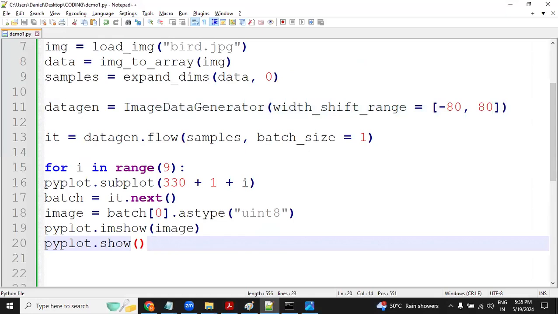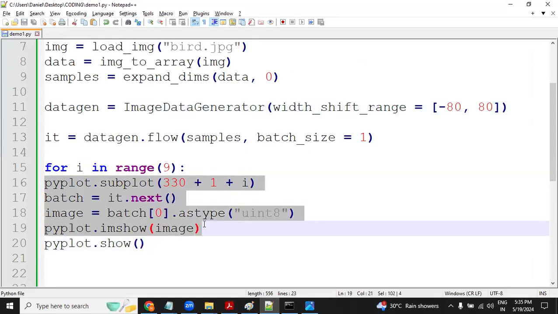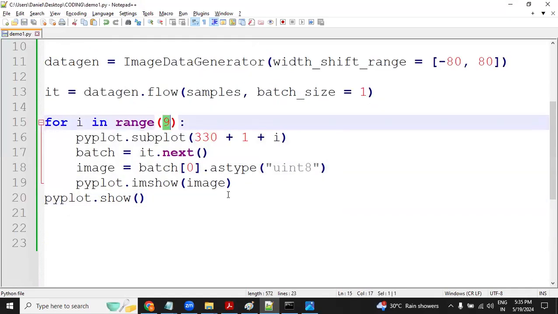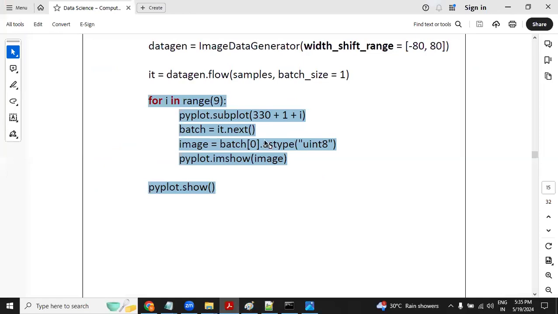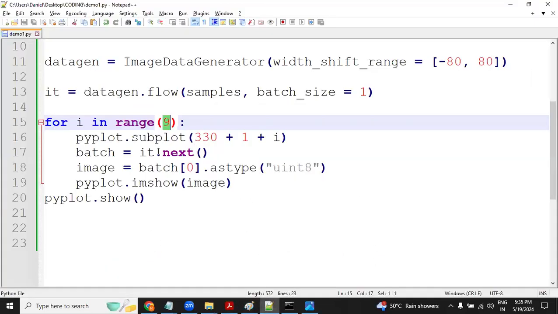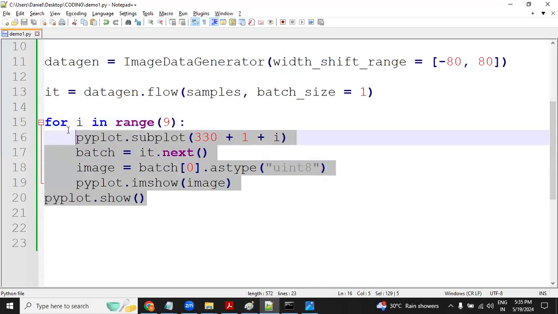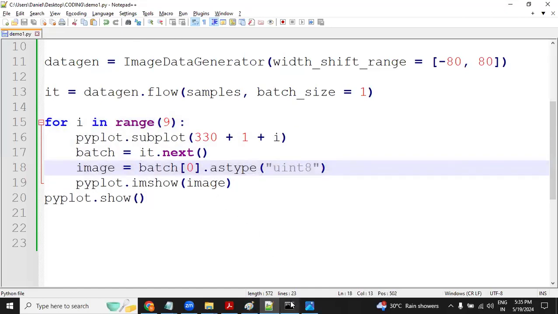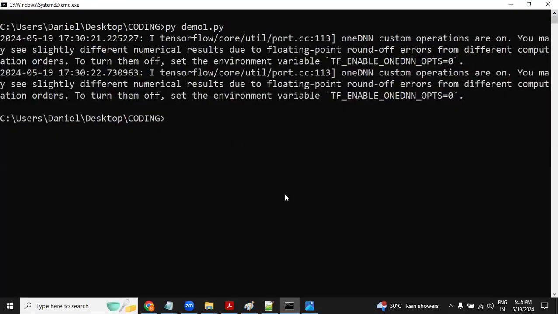Let me tell you, this for loop indirectly is helping. How many images do you need actually? 9 images. So indirectly, the for loop is creating the images. However many images you want, that many images. Nothing else is there. This code is easy. Get ready, sir. Let me run the code actually.